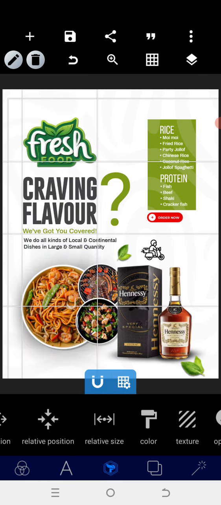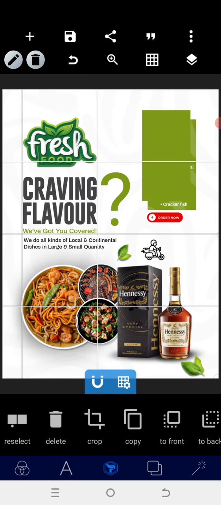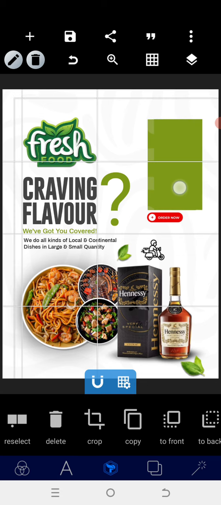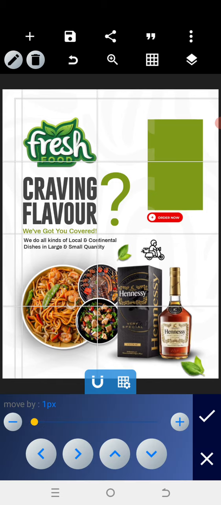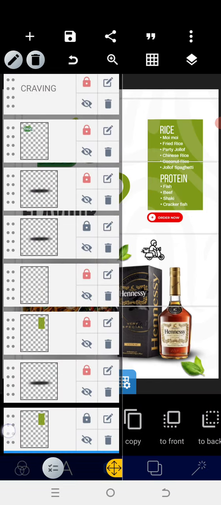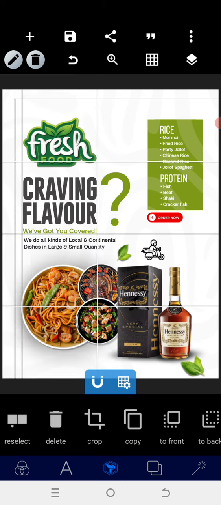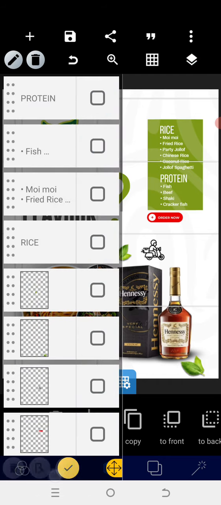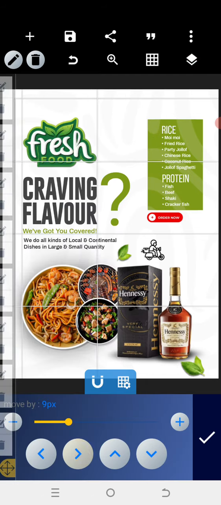So I can copy it. After I copy, I will just make sure that they are in line properly. After that, I will send it to the back. After that, I will bring it here. So it will be able to give me exactly what I want. So I will now copy the protein fish and this rice. I will shift it towards the left a little bit.